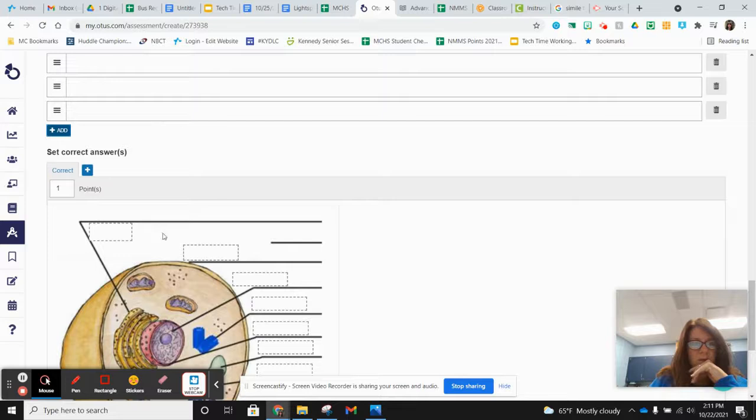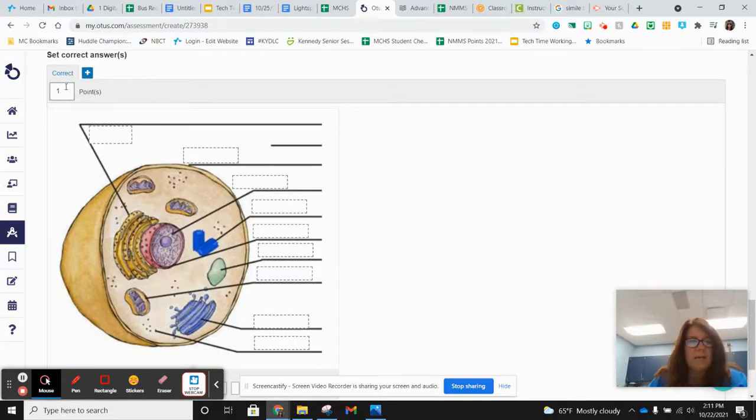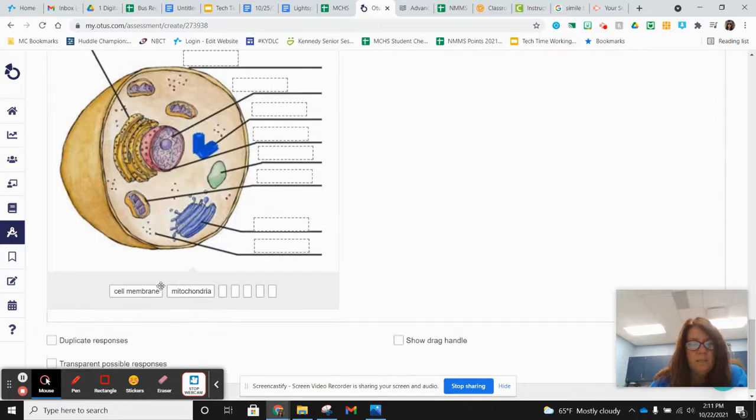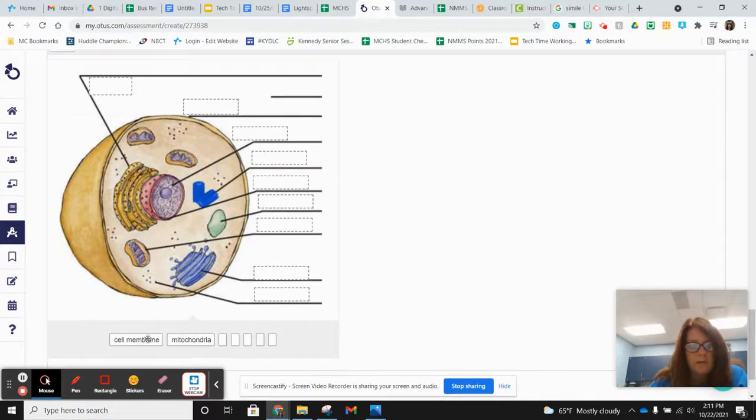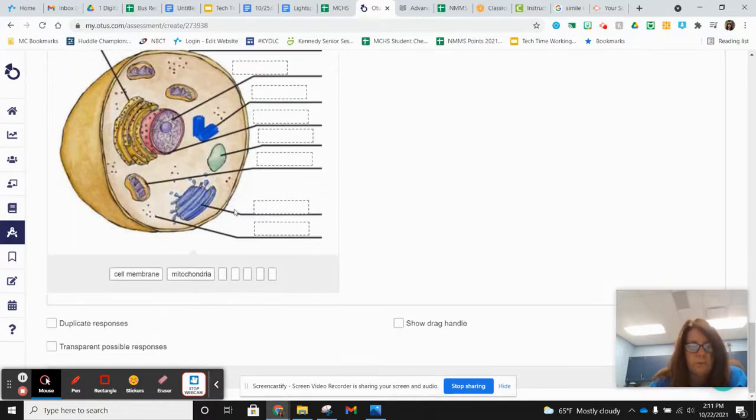And then here, you're going to assign the points that you want it to have, and then you're going to set the right answer. So whichever one of these is mitochondria or cell membrane, you're going to click and you're going to drag up. So that's, I don't know, maybe cell membrane. I'm sorry, science teachers. But you're going to drag up in here and whichever one. So you're going to set the right answer and it will grade it for you. So then I think you're ready to go.